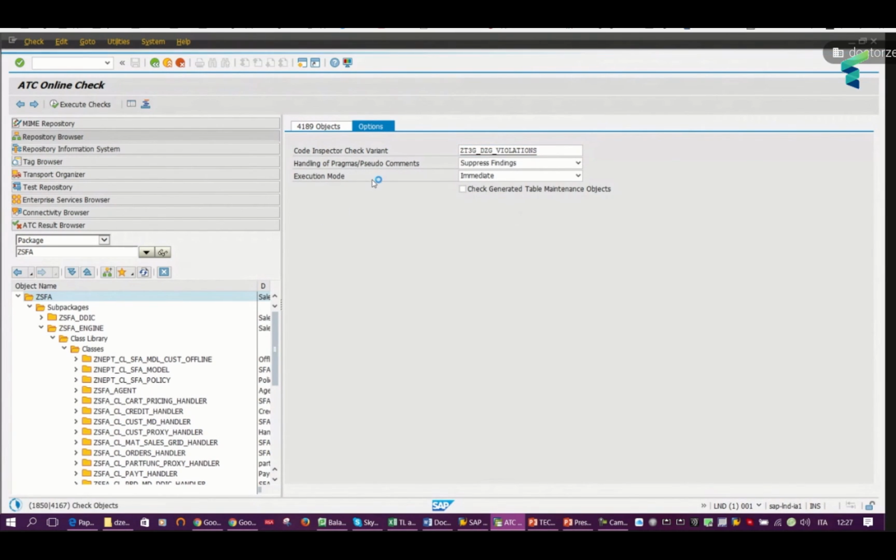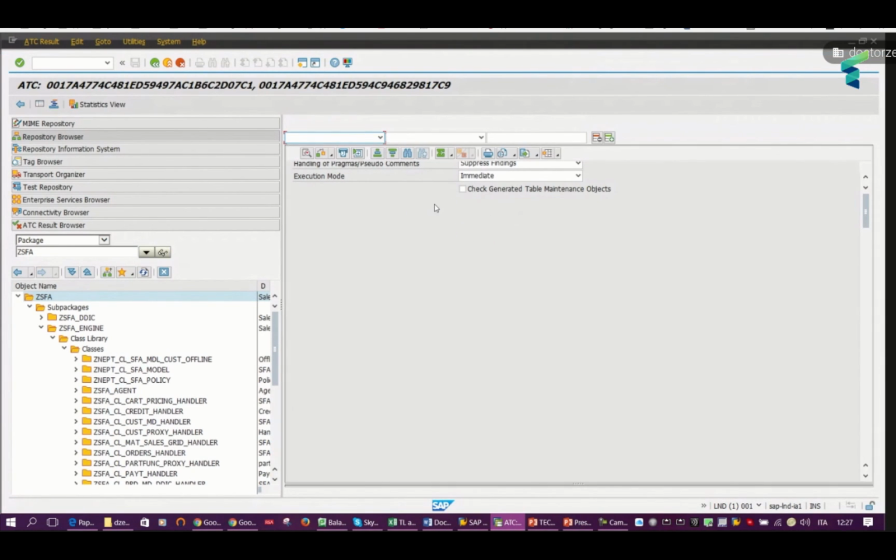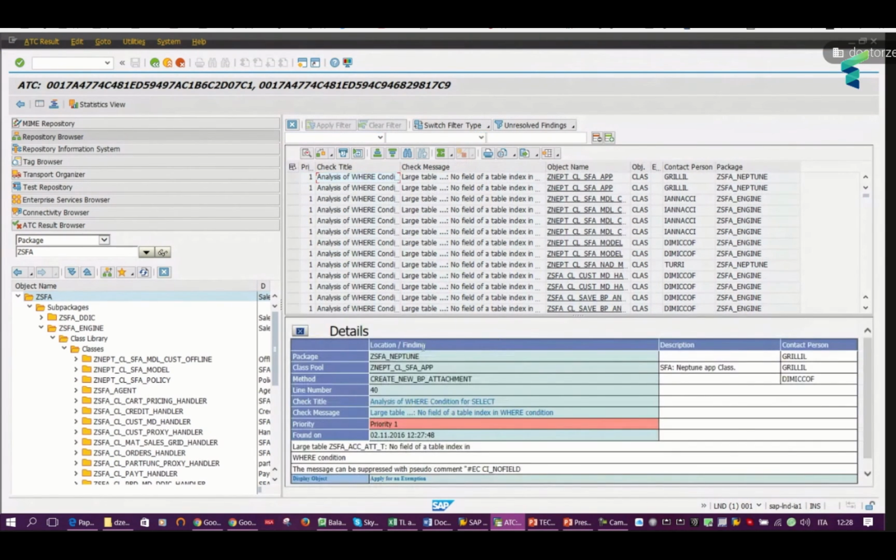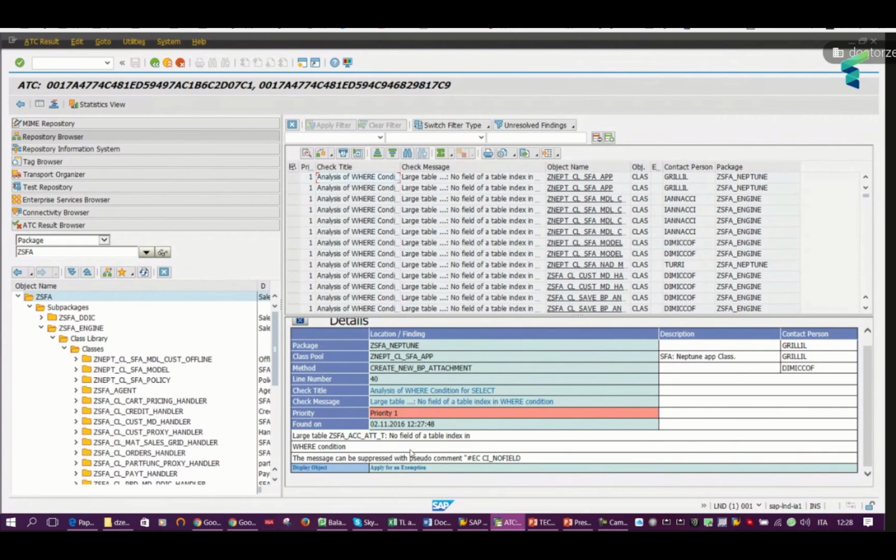Violation is the variant that allows us to know which problems are inside our custom developments, under these 5 indicators that I told you: quality, maintainability, performance, security, and analytics. Here you can see all the errors that have been found. If you double click, you will see the details here. You can apply for exemption, and you can also navigate directly to the line of the code.